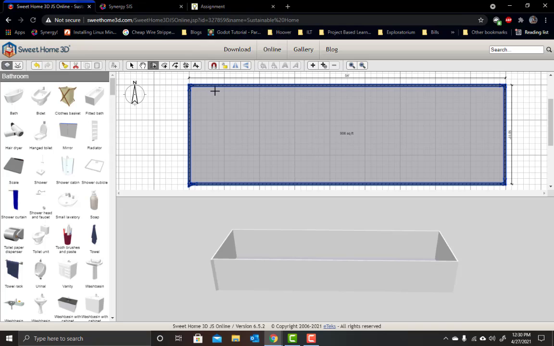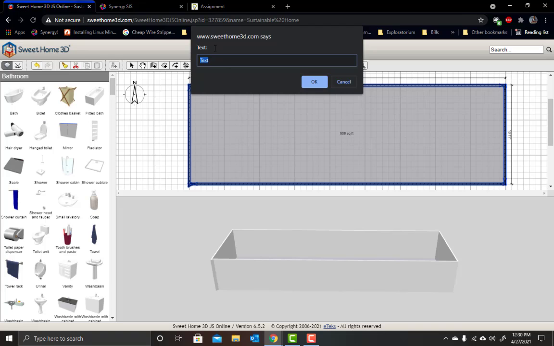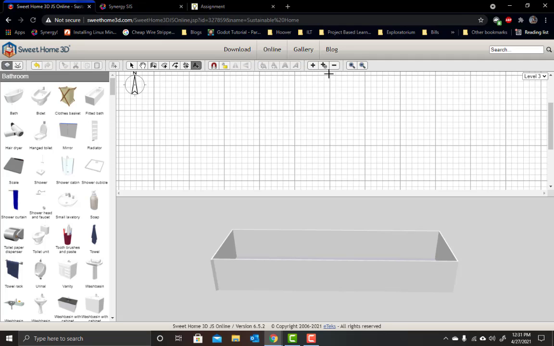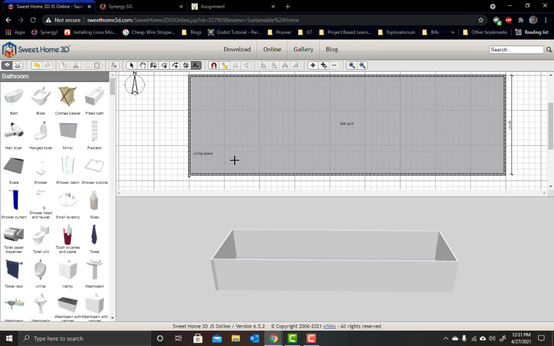I'm just going to call this my living space right here. I'm just going to make one quick home. It's not necessarily a bedroom or a kitchen. I can always add some stuff later on. Make sure that you type in what the space is. Oops. Let me edit that text so it's bigger so that I can see it.